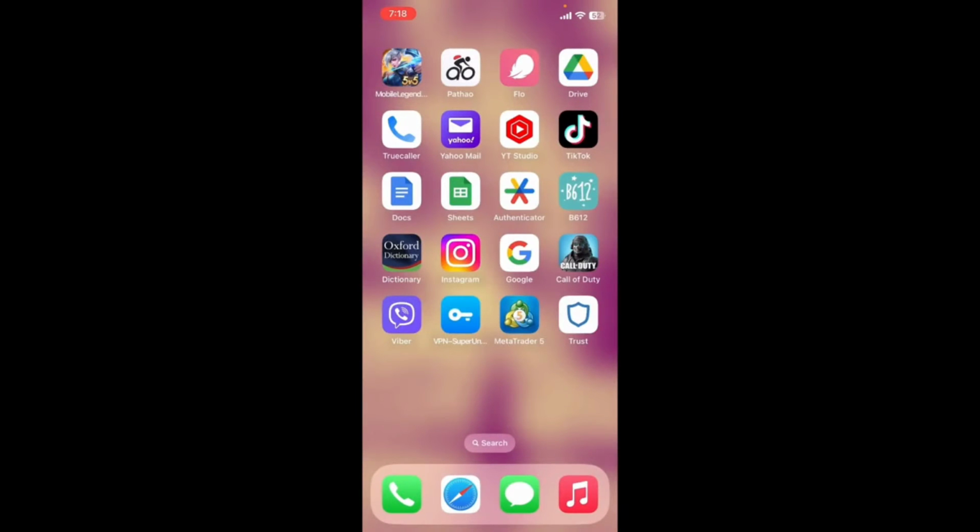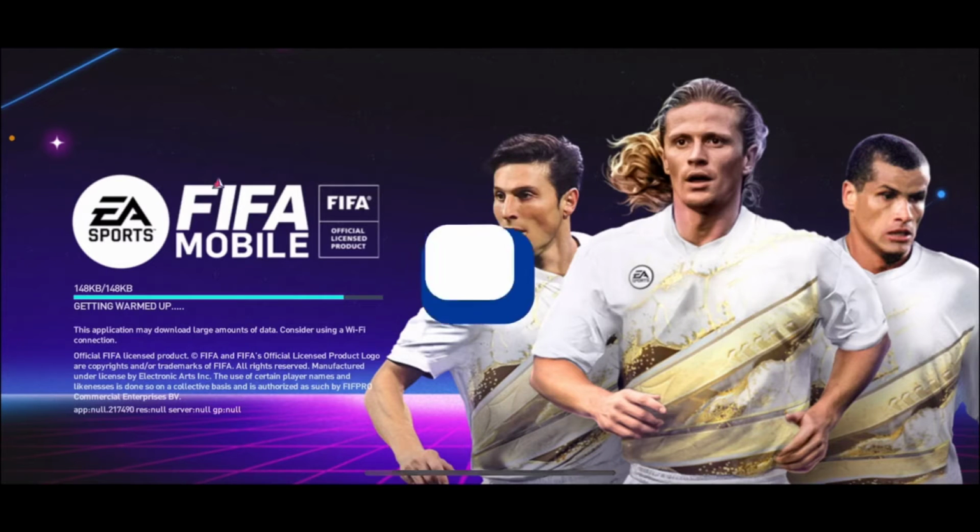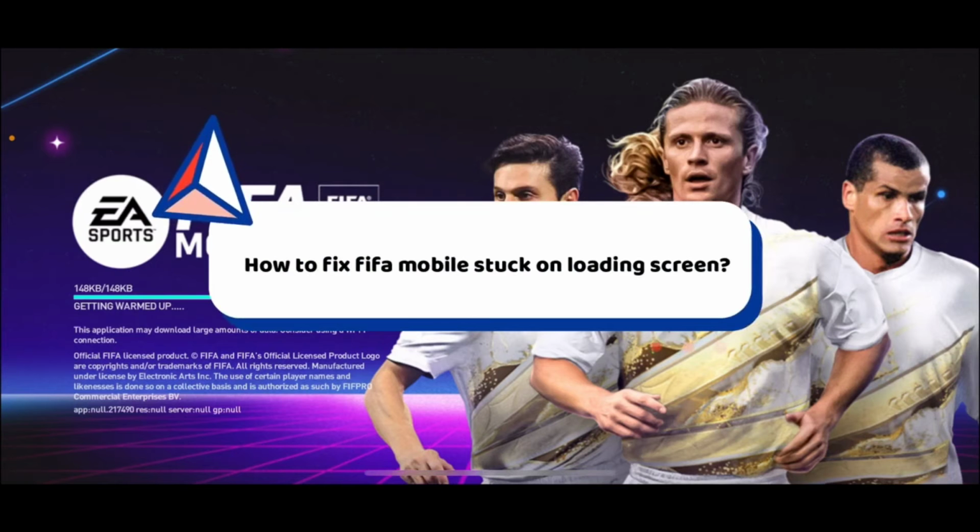This will then free up storage on your mobile device, which will help you fix the lagging issue. Those were some of the fixes that can help you fix FIFA Mobile lag. How to fix FIFA Mobile stuck on loading screen.